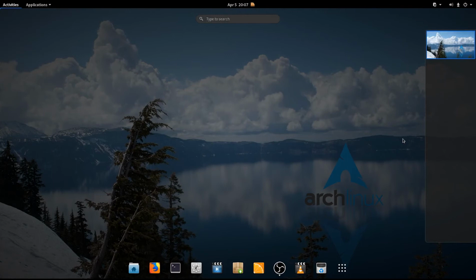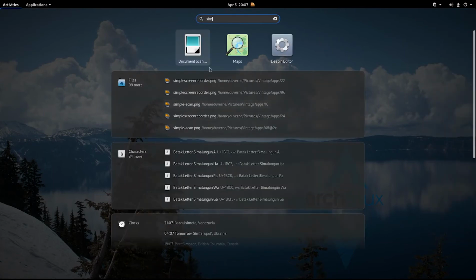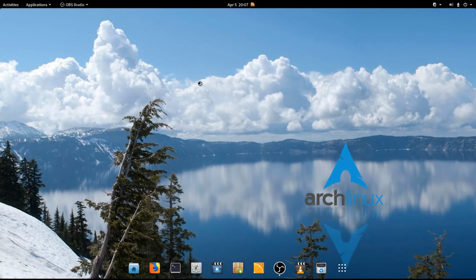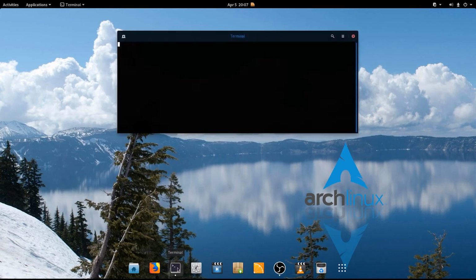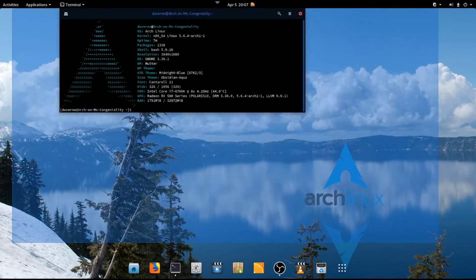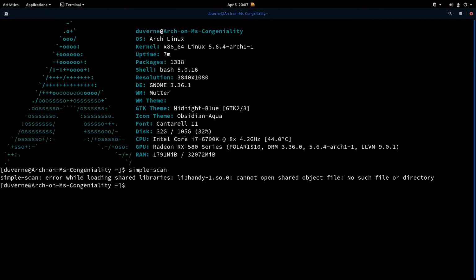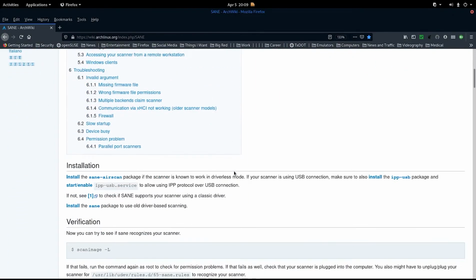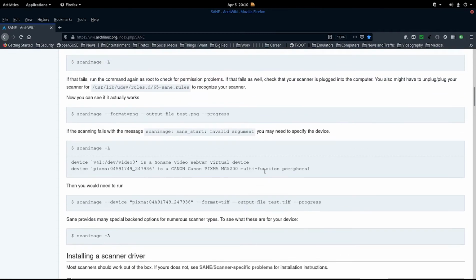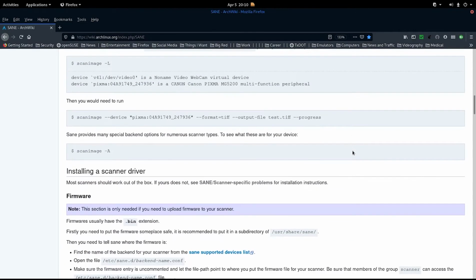Okay. So we'll type in simple. And it says Document Scanner. So we'll just open that up. Oh boy. I think it's going to fail. Let's see what's wrong. We'll do a simple scan. Let's go to the wiki. Maybe we missed a step or something. There we are. So now, let's see here. So it works in the command line anyway.